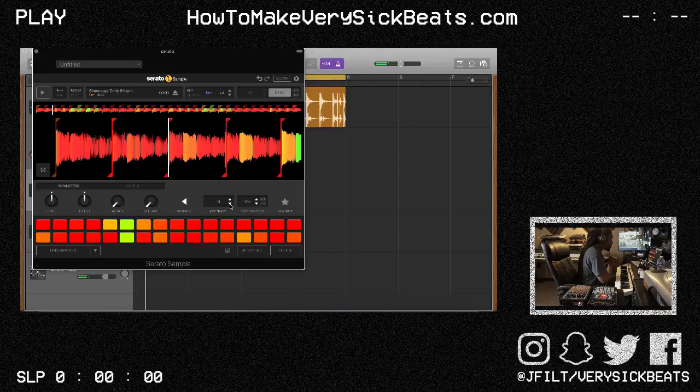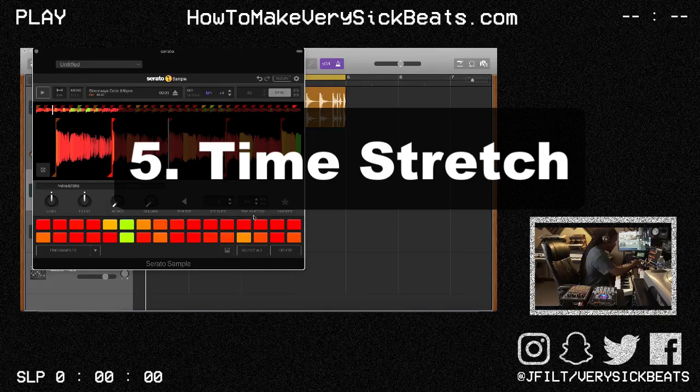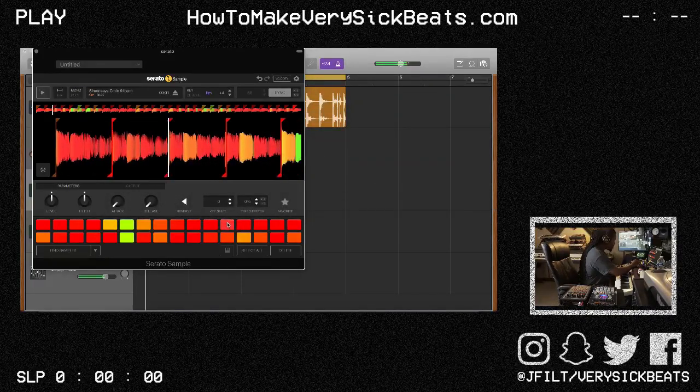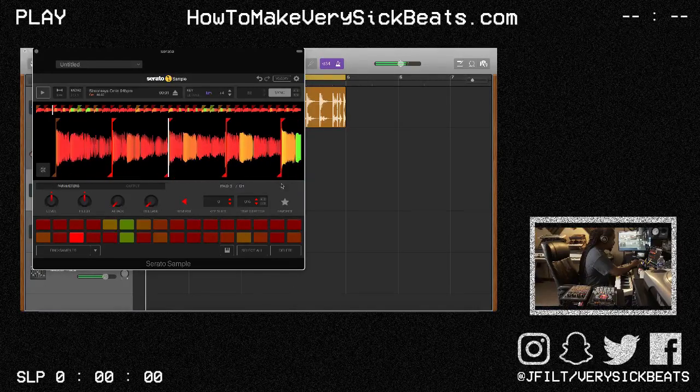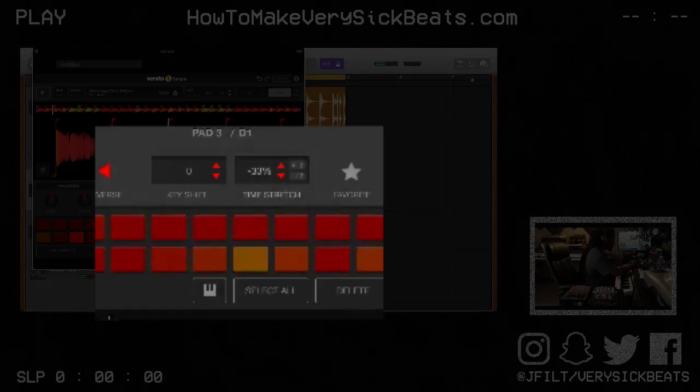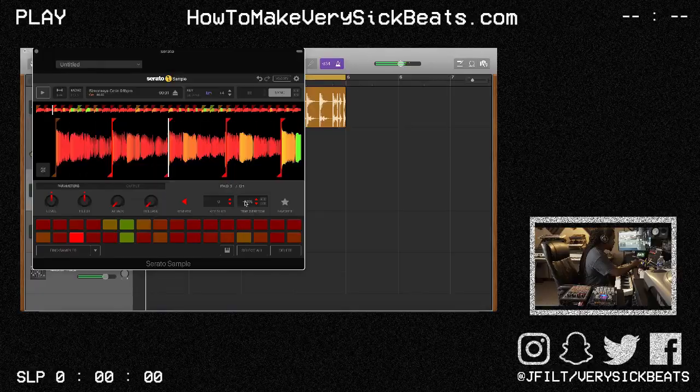Now let's talk about, which is to me maybe one of the most important aspects for Serato Sample, in my opinion, and that is time stretch. Time stretch is so key. Say that's too fast for you, right? I can time stretch that and slow it down. Just drag it. Crazy. And it does not lose any type of quality. It's still dope.